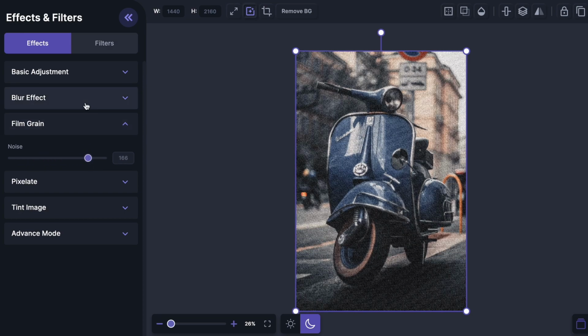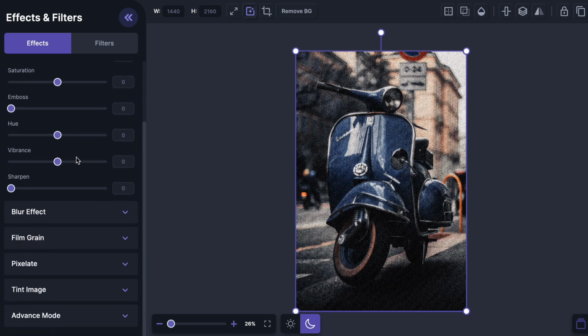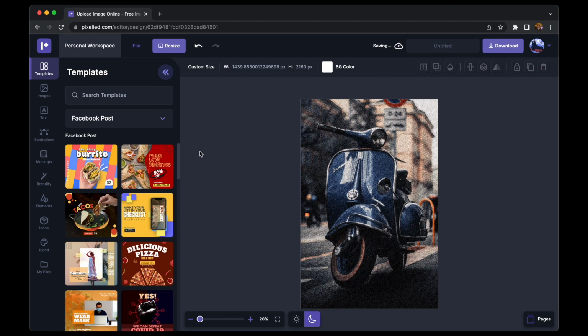And similarly, you can also do some more edits, like you can adjust its brightness, you can adjust its contrast, all of this with the same ease. You just have to adjust a slider. Okay, but what more can we do using Pixelied?